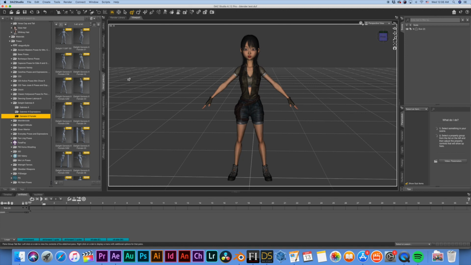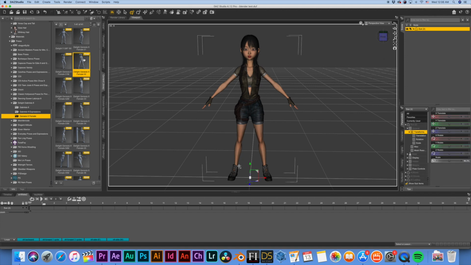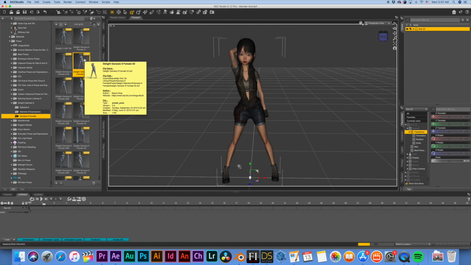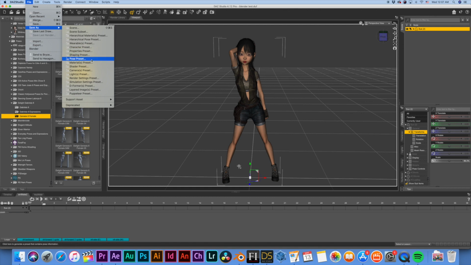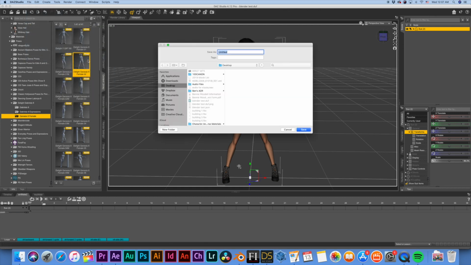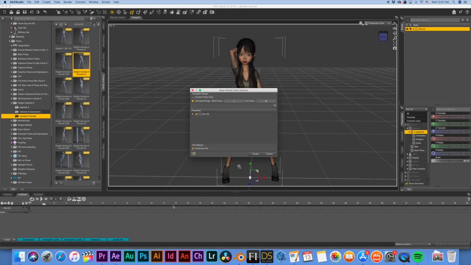Okay, Gabriel 8. So we just click this, and let's say we want her to pose like this. Again, you can't transfer the facial movements over, but the body you can. So here we have her like this. Now you go up to save as, pose preset, and save this as Blender test pose.